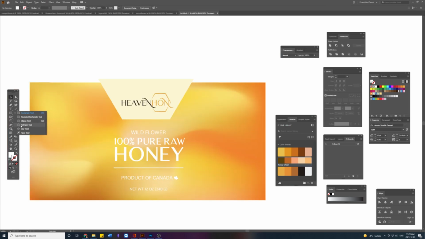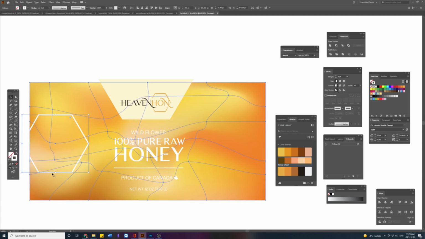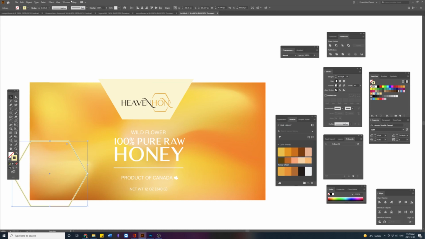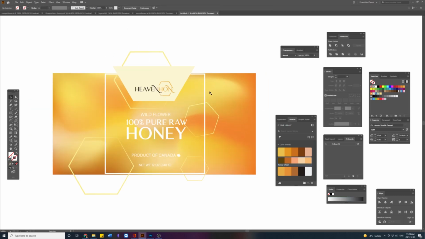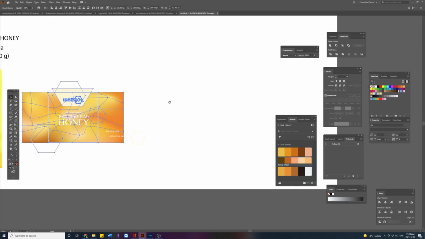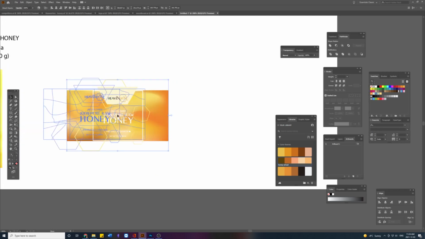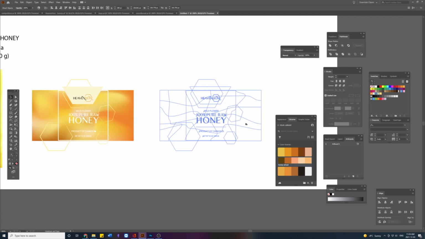The last design element that I'm going to add to this design are honeycombs. In this polygon shape honeycomb, I'm going to change the stroke profile to width profile 2. And now I'm going to place this honeycomb design element all over the background. The first design for the honey jar is complete. I'm going to create 2 more designs, so we'll have different design options to choose from at the end.